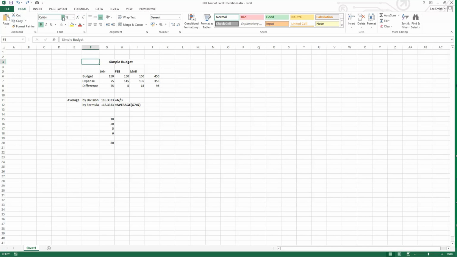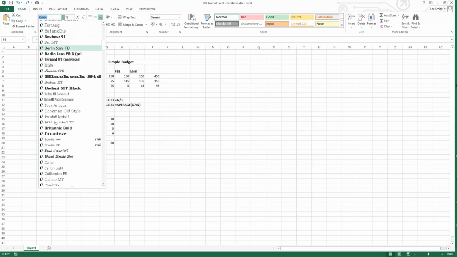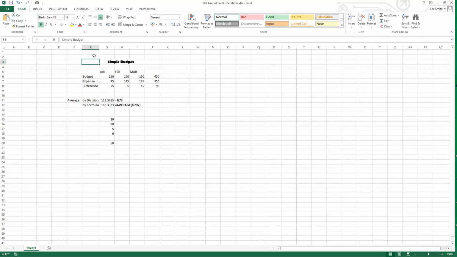You click here and you see a list of the fonts that are available. So let's go with, oh well, that looks quite nice, doesn't it? We'll go with that one. Maybe take the bold off it. There we go. So those are your most commonly used sort of text formatting options.